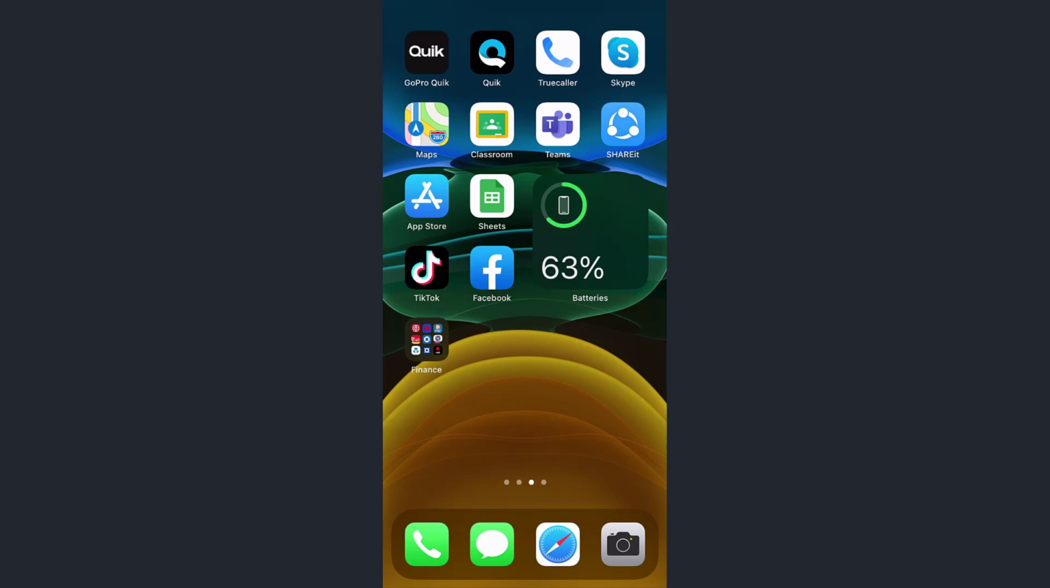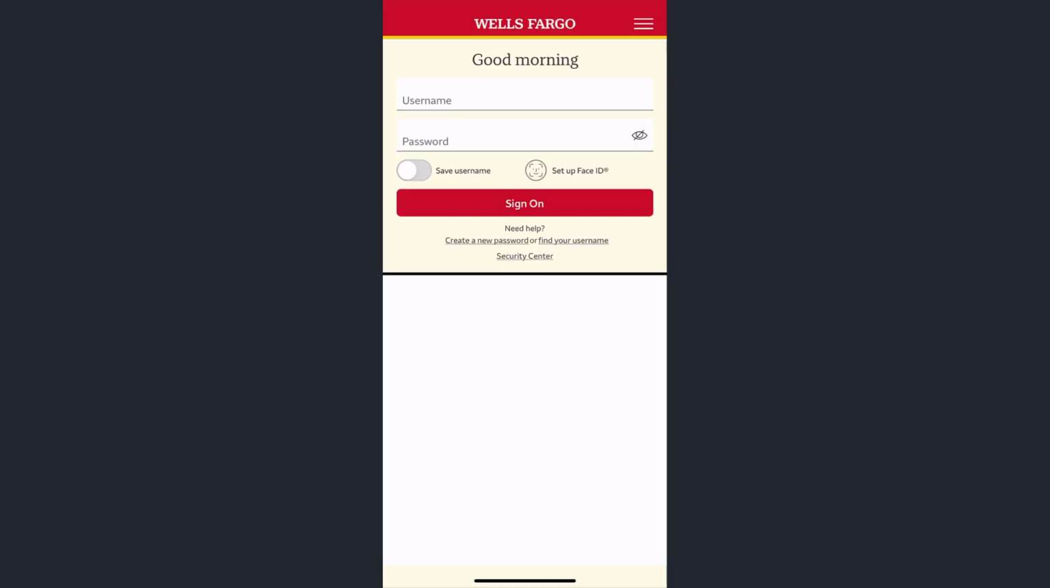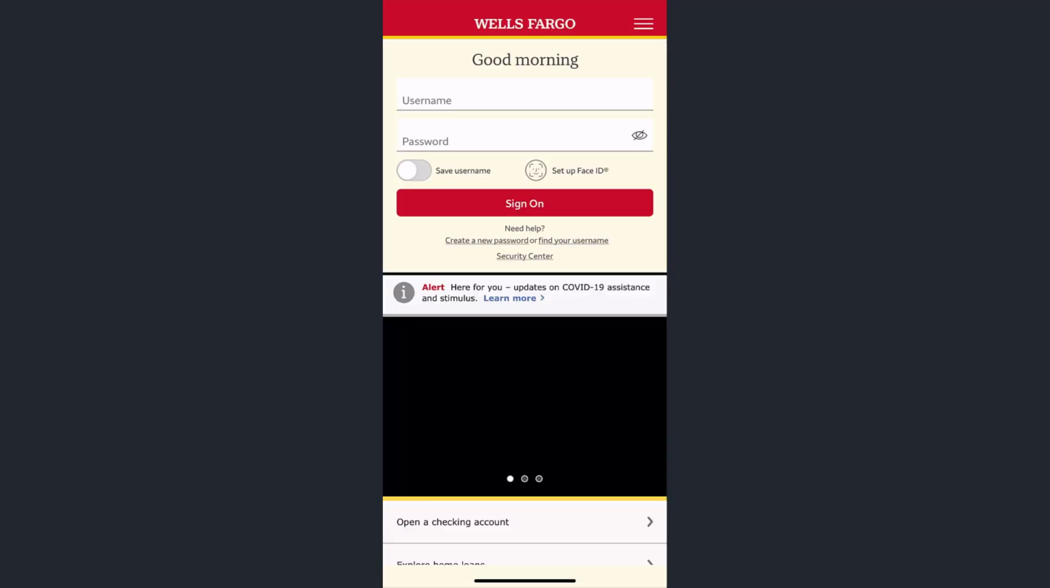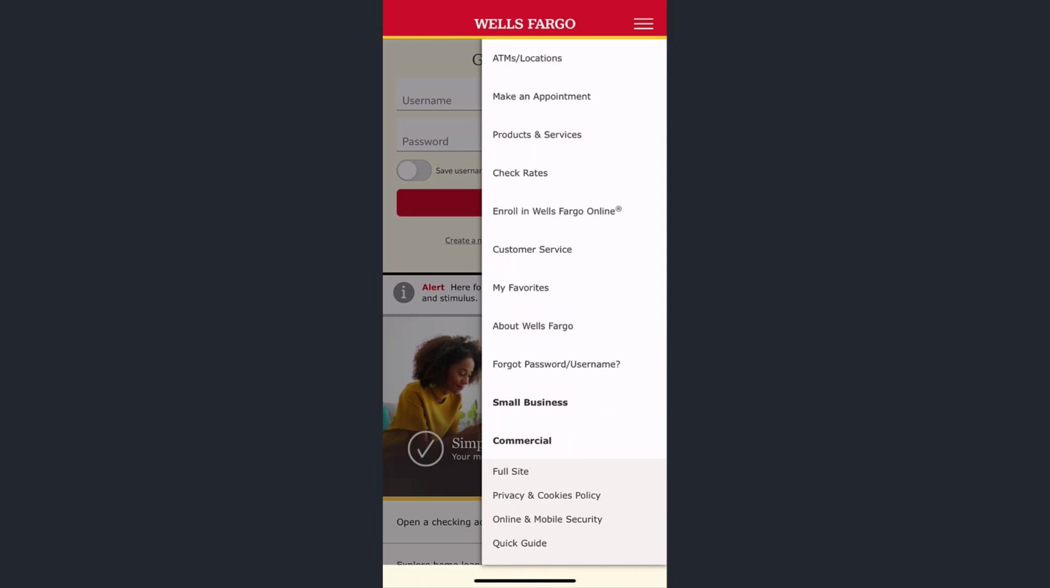In today's video, I'll show you how you can change the password of your Wells Fargo Bank's online banking account. So first of all, open the Wells Fargo app. Now, once you've opened the app, tap on the three lines on the top right corner of the screen and then tap on forgot password slash username.